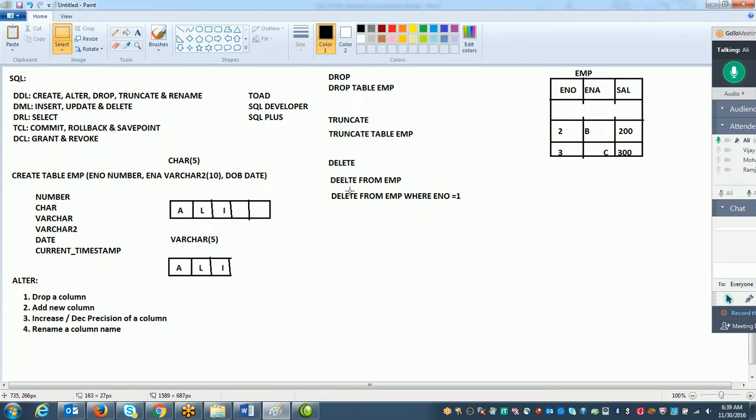Delete also will delete the table data, but again, we can get back the data by executing the rollback command. Also, by using the delete command, we can delete a specific row from a table, whereas we cannot use the truncate command to delete a specific row from a table. Got it? Next, create, alter, drop, truncate, rename. So all these commands are done. So we have completed DDL.